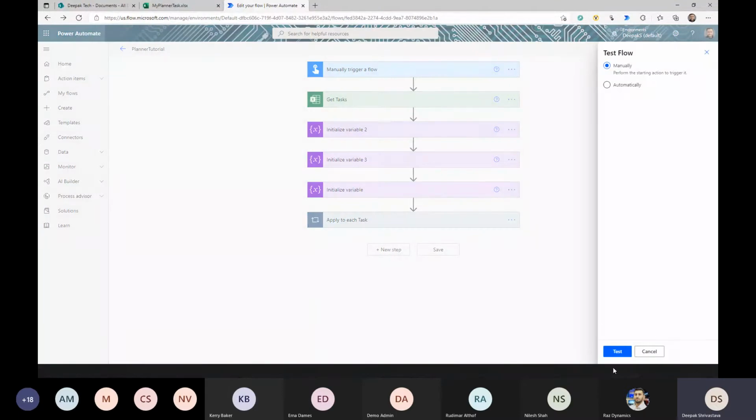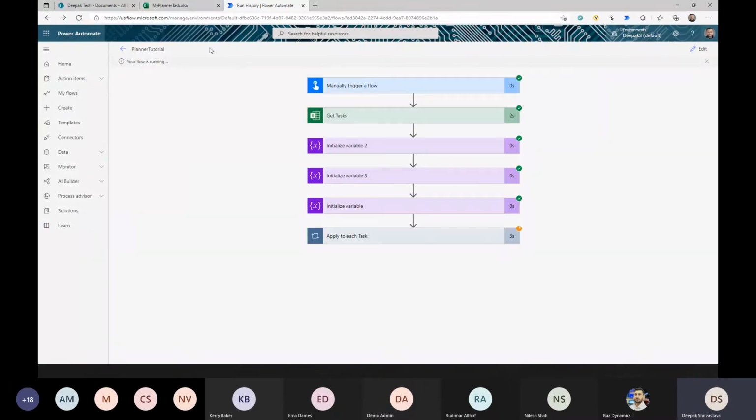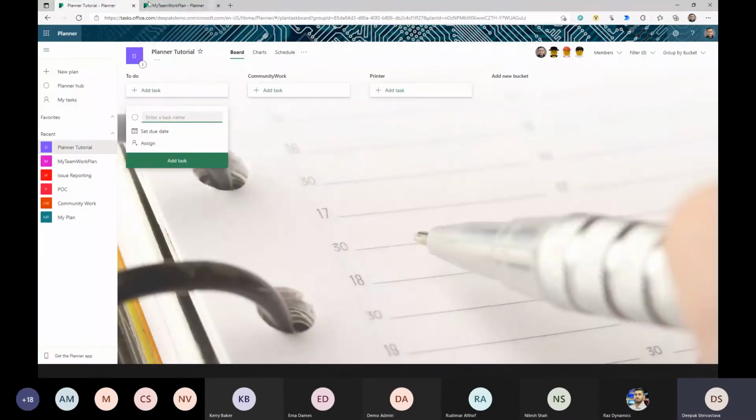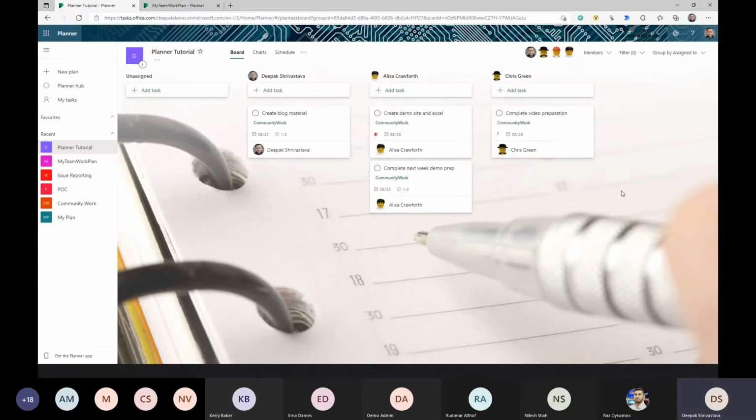And I'll tell you why I'm using this manual trigger. It should be scheduled, or it can be scheduled as well. The reason I'm using the manual one is just to save time, because with a scheduled flow we need to wait for it. So the flow is started, and hopefully it will work. Now if I go back to my planner here, as you can see, tasks are getting created. And if I change it to group by assigned to, you can see.